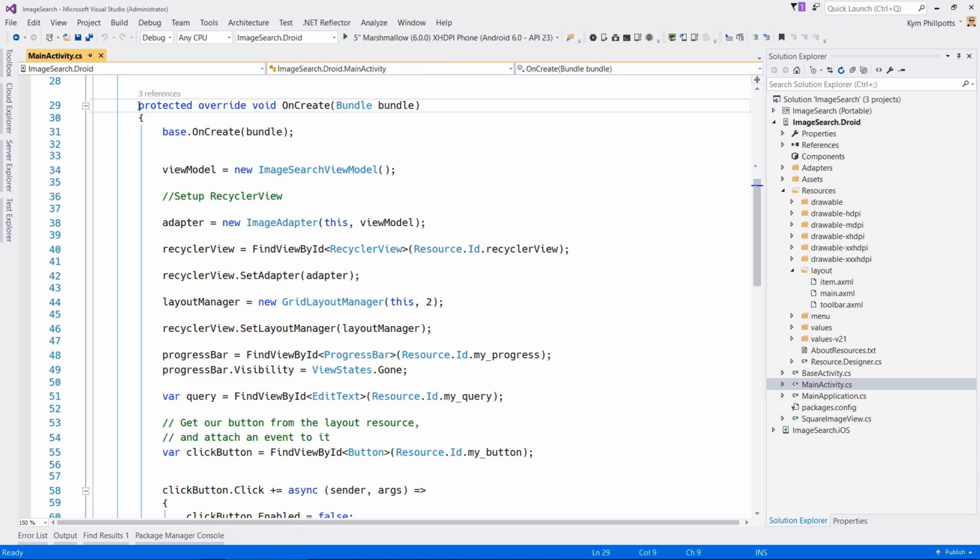And if we scroll a bit further down into our onCreate method here, you can see that we create an instance of our image search view model here. This is the same view model we declared in our shared project. So we're accessing our shared view model here. Then there's a little bit of code to set up the recycler view, and a recycler view is essentially like a grid view to go and show our results.